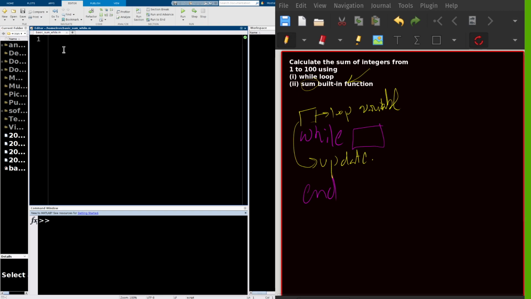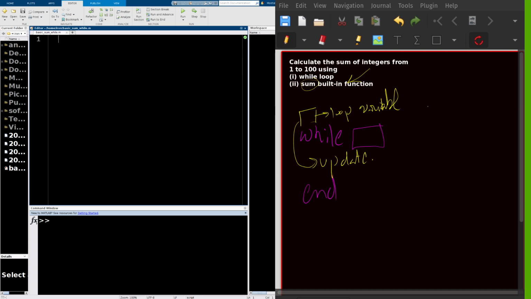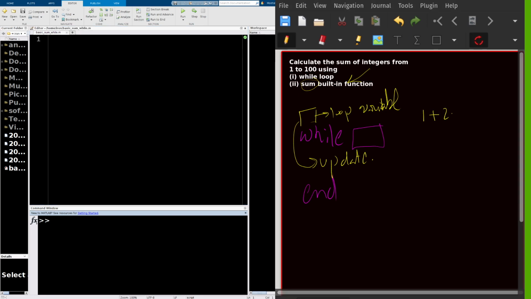Okay, so let's start with something very simple. Apparently I'm trying to calculate the sum of these integers from 1 to 100. So what I'm trying to do is to calculate 1 plus 2 plus 3 plus 4 all the way to 100. All right, and it's actually quite surprising that this problem is easy to calculate with pen and paper.